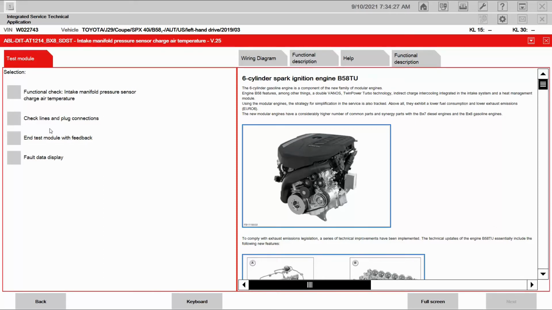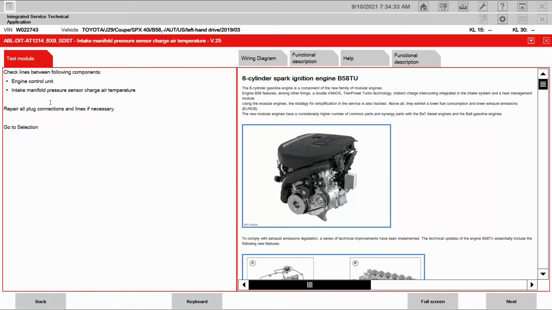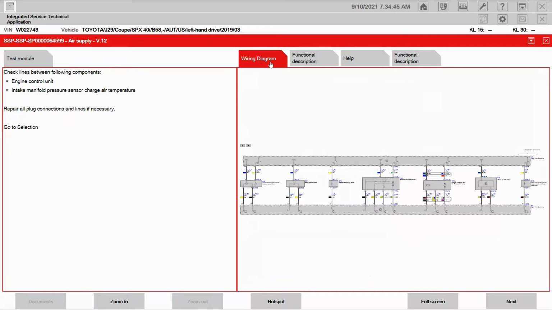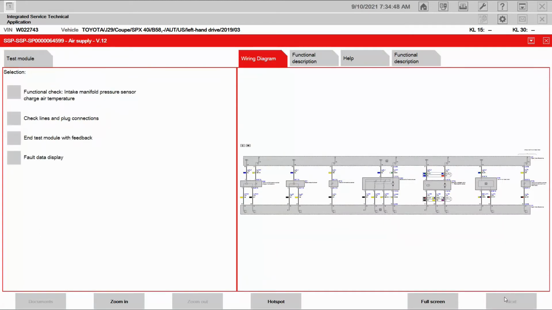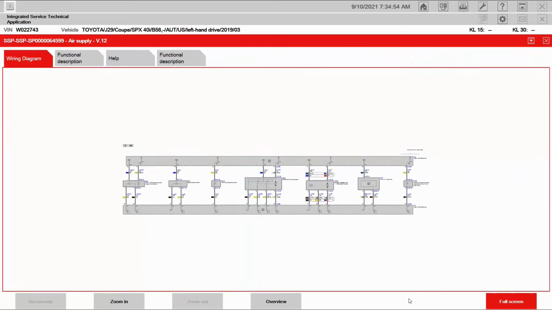With the functional check done, let's go on to checking lines and plugs, or in other words, wires and connectors. Hit next, and it's saying that we're going to check between the components of the engine control unit as well as the sensor itself. And it says to make repairs as necessary. Remember, we've got our SSP or wiring diagram. We also have all of our different bits of information for this ABL.